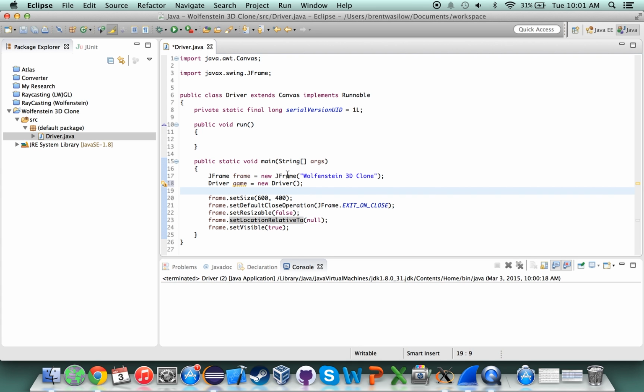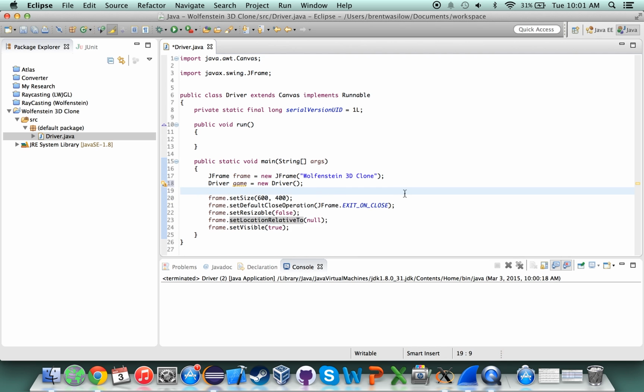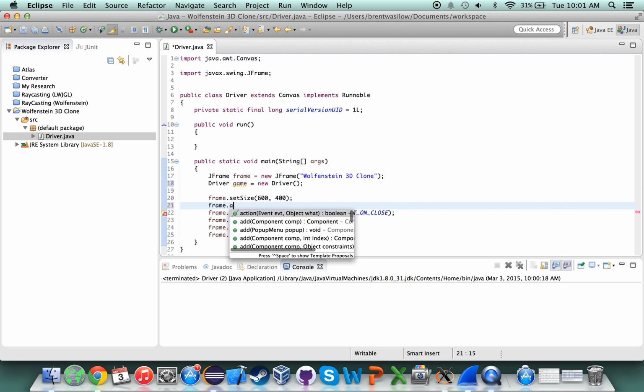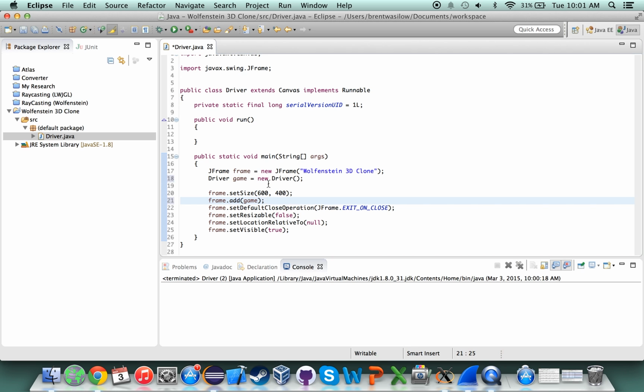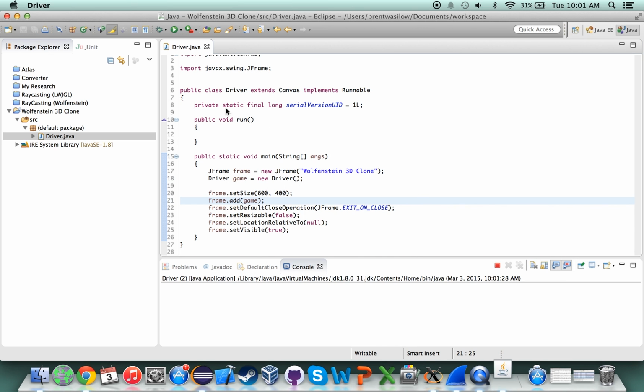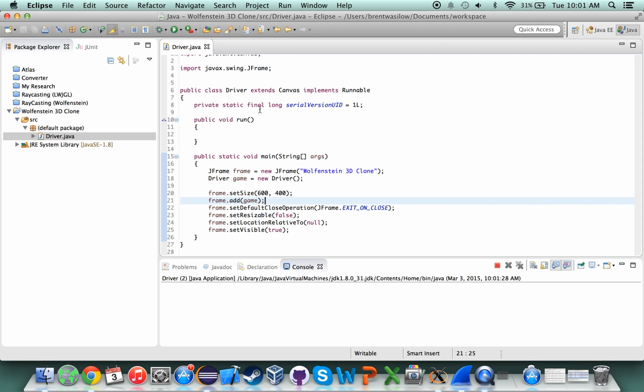So what we want to do is, after we create the frame, actually we'll do it after we set the size, frame dot add. So we're going to add a component, which is our game. So we're adding this canvas to our frame. So let's see, what else do we need? This isn't going to do anything if we run it, right? There's no information in this driver class that displays color yet, or texture objects, stuff like that. So we don't have any of that yet.